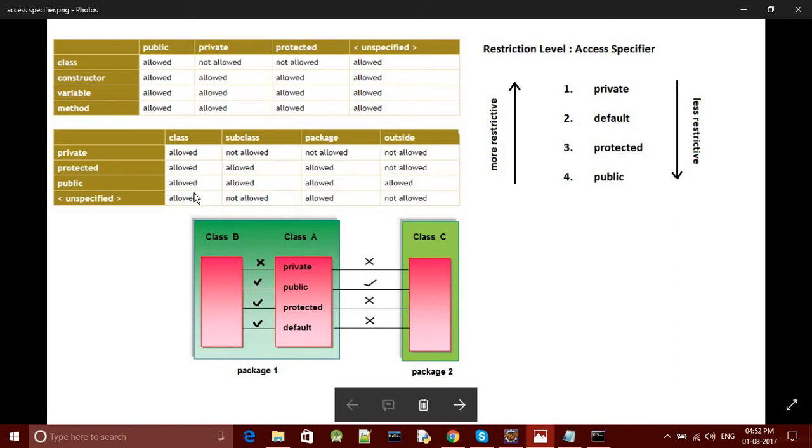I'll tell you about the default now. So suppose we have declared a data member. So talking about the default, it is accessible in the same class. It is also allowed in the subclass, but there is a condition.